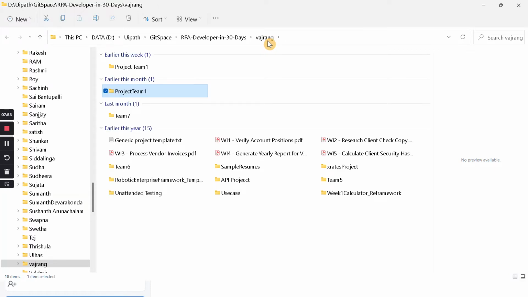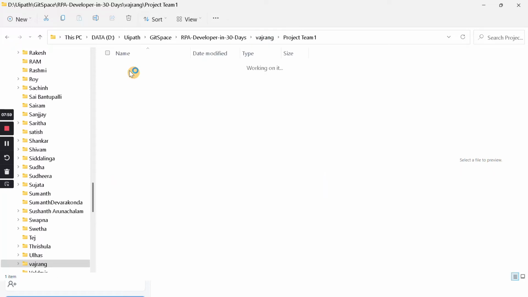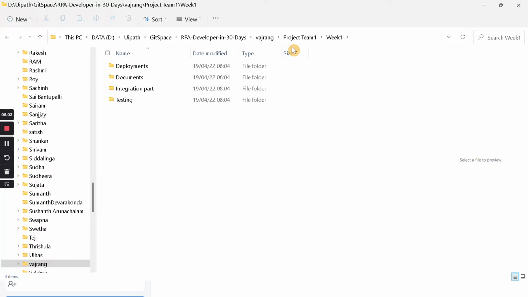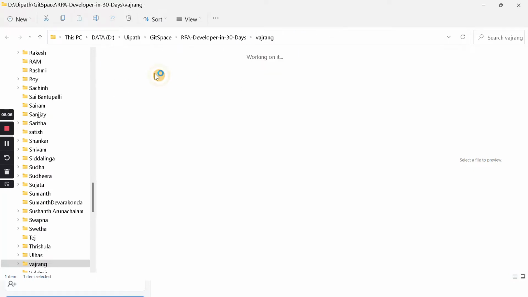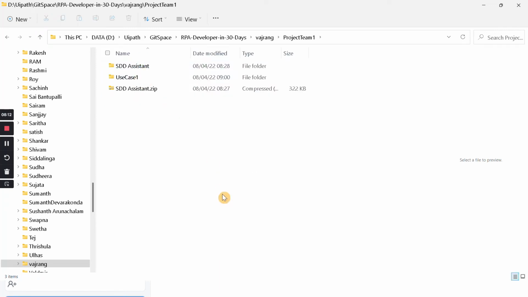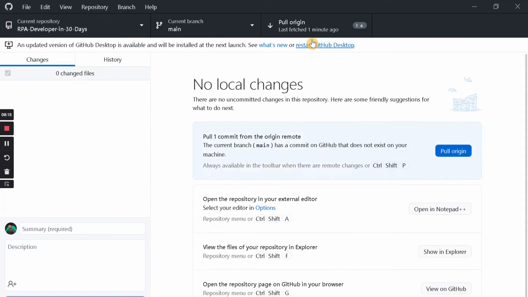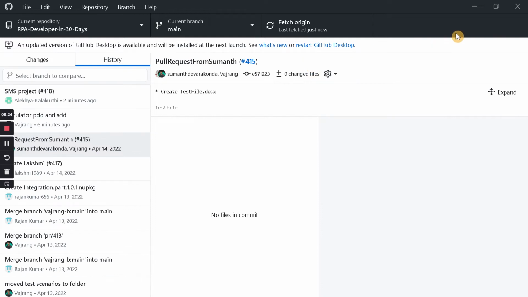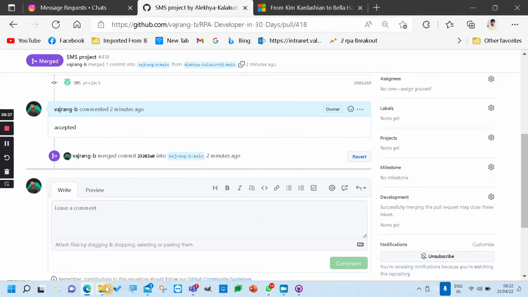Didn't get you, Vajra. Where did you commit? I pasted it in project team one and then week one. Not week one, I guess, outside week one. Here I have pasted. But there are two folders in your local project team 1. Have you fetched it in local Git? Okay, I haven't pulled the origin. Yep, I think we have it now.